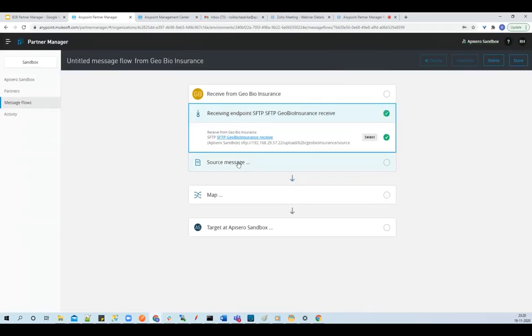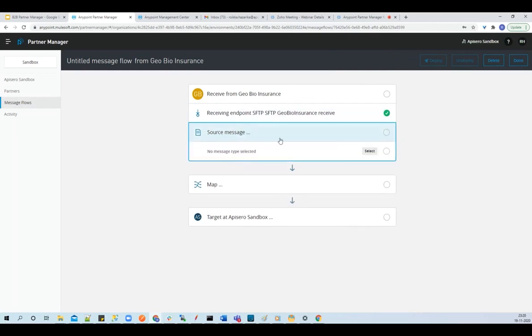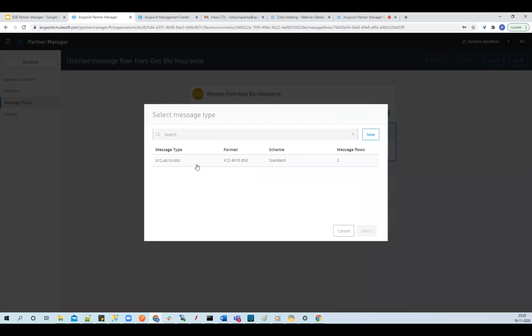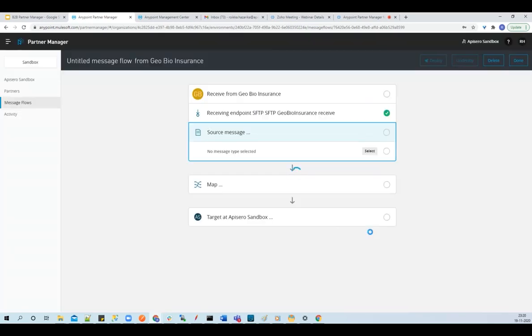Then after this, I'll have to select the source messages, what type of messages they're going to send. And they're going to send X12 4010 850 standard EDI purchase order. Okay.